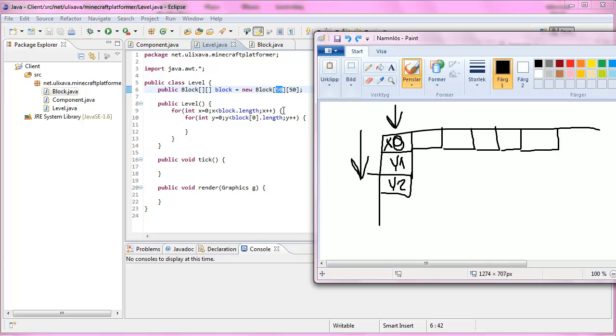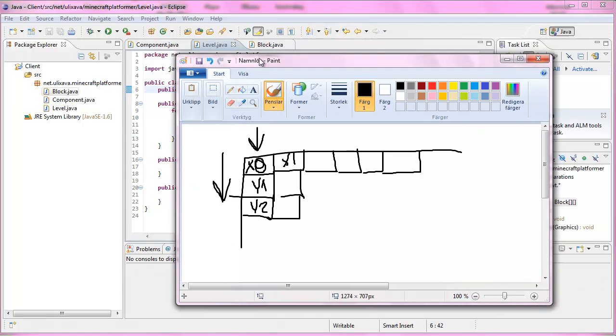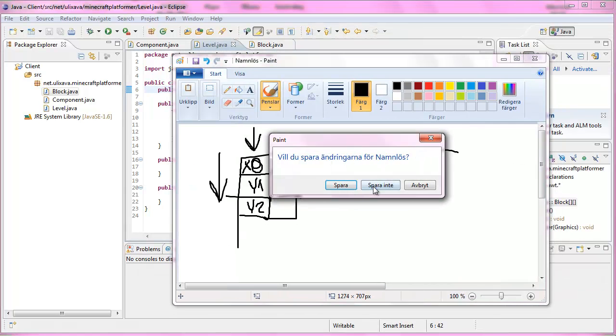X plus plus means increment x by 1, or increase x by 1. Same with the y here, it goes 50 times, then it stops, goes out of that for loop, takes the next x, x1, and it's going to do the same thing over and over again. So that's that.